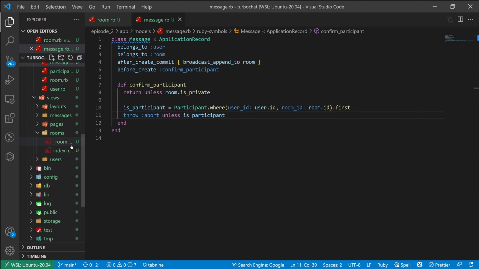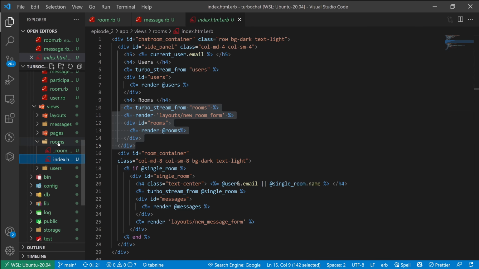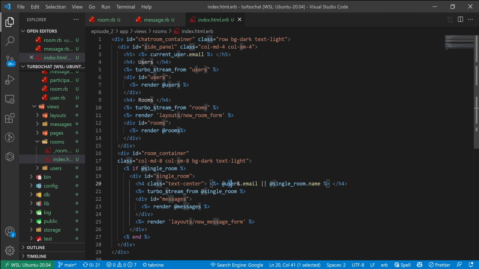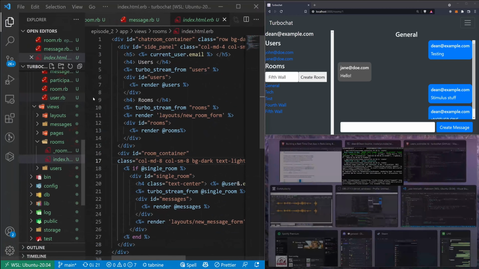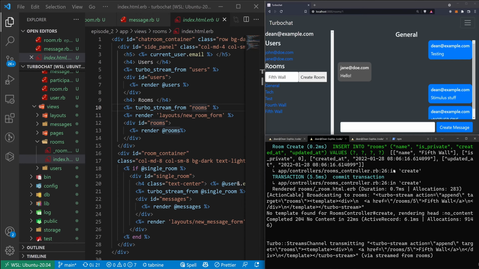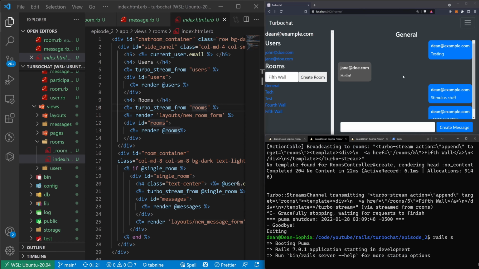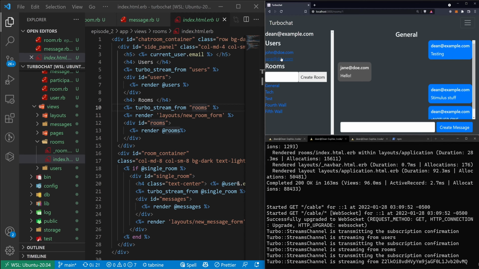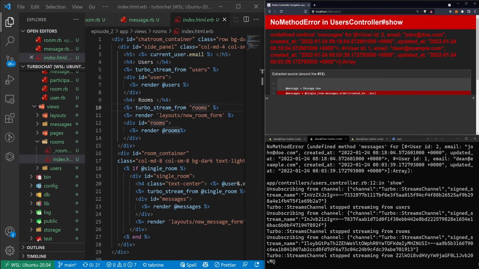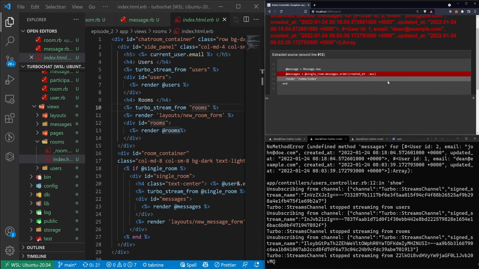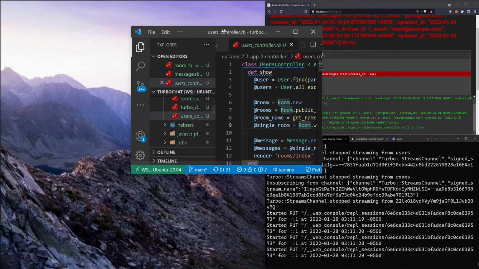I think we already handled the styling. So if we come into our rooms and our index page, we should have the user email or the single room being displayed from the last episode. So bold claim here, but if I did this correctly, and I'm just going to restart the server just to be safe, I might now be able to message John, but it looks like I can't because I've messed something up.